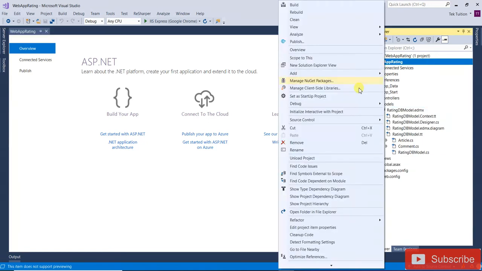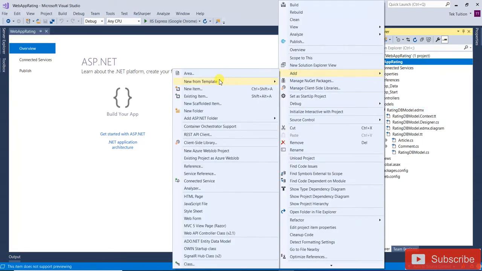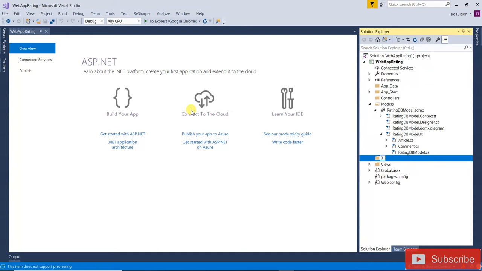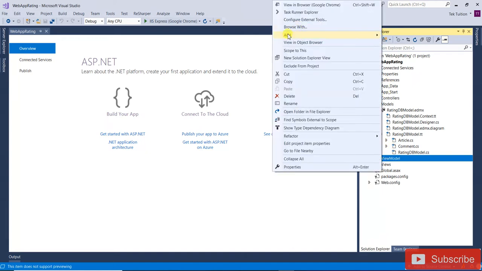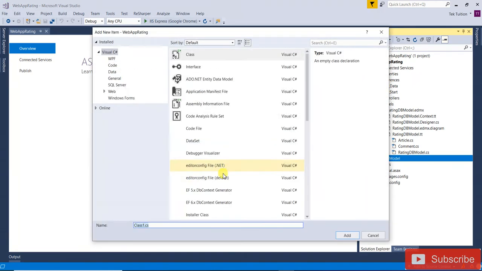Now I'm going to create one folder: add, new folder. I'm going to give it the name ViewModel. Now add one class called ArticleViewModel.